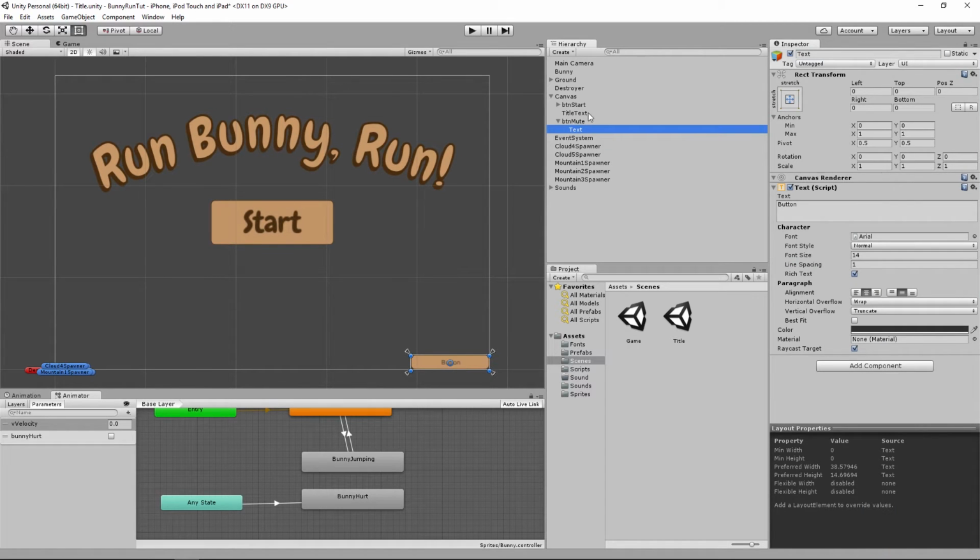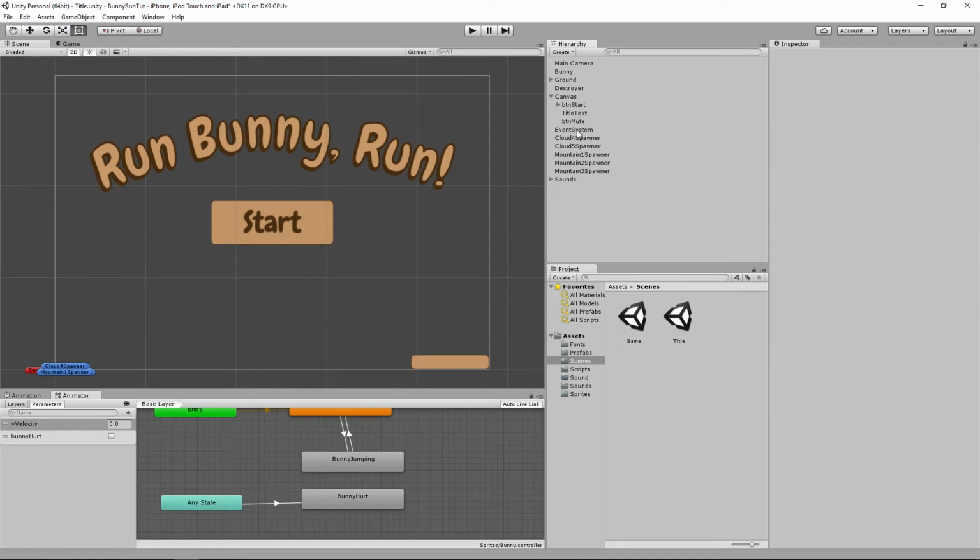Now this button currently has a text in it, so we don't want text, we actually want a little icon in there. So what we can do is delete the text element out of that, and then open up our sprites folder.